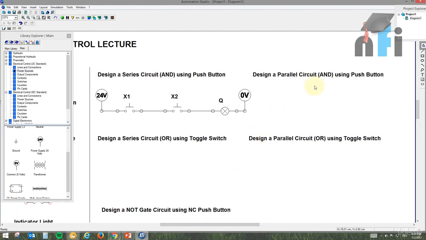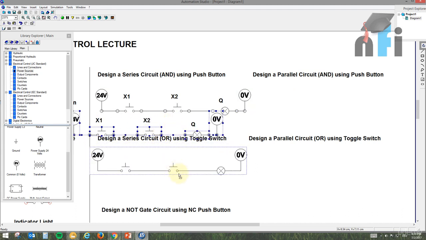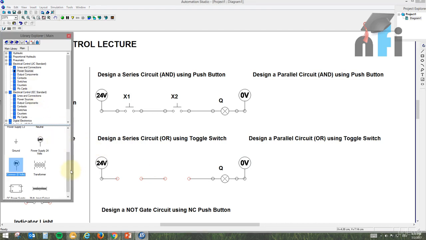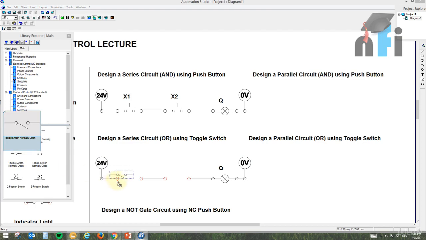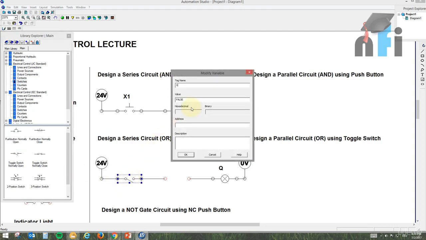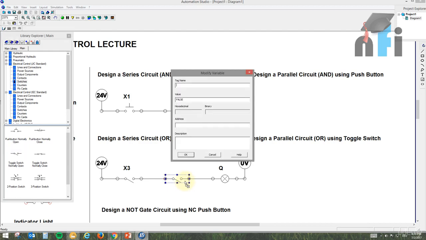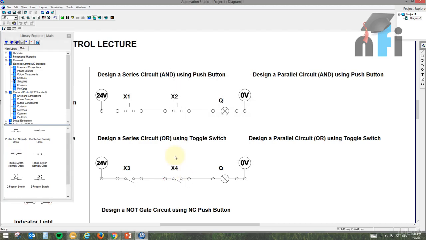Devise a parallel circuit using push button. Alright, we'll come to parallel a bit later. Let's see, devise a series circuit using toggle switch. Now we need a series again, but switch is different. So I will just copy paste this one, remove these two switches. I will take a toggle switch from my library. This is my toggle switch 1. Let's call it X3. Another toggle switch. Let's call it X4.